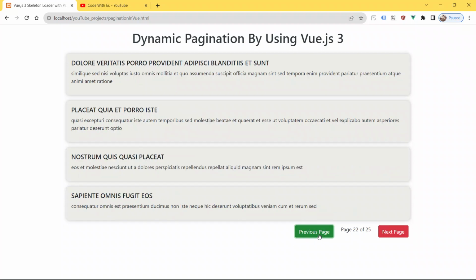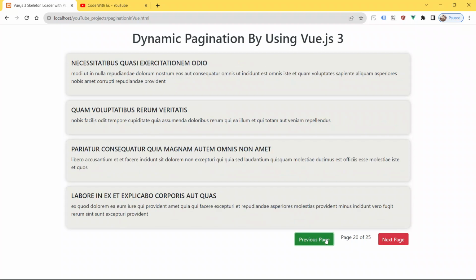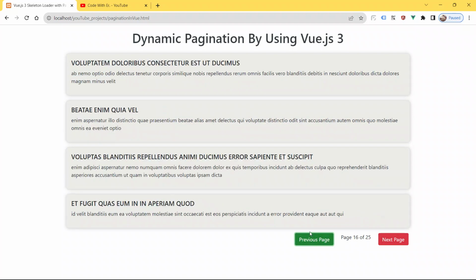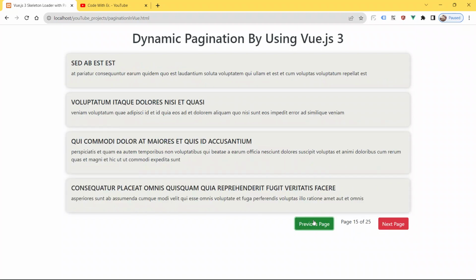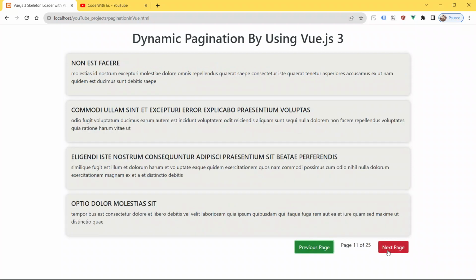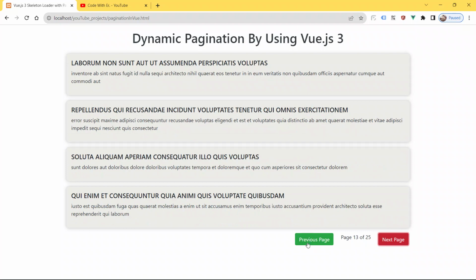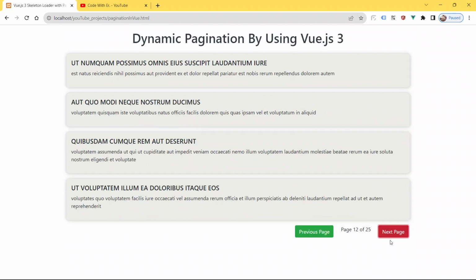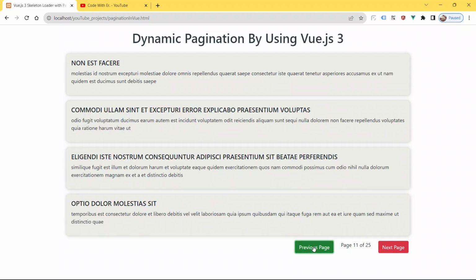See guys, see how dynamic and innovative our application is. You can go to the next page, you can go to the previous page also, you can go to the next page also. See, both the buttons are enabled now.